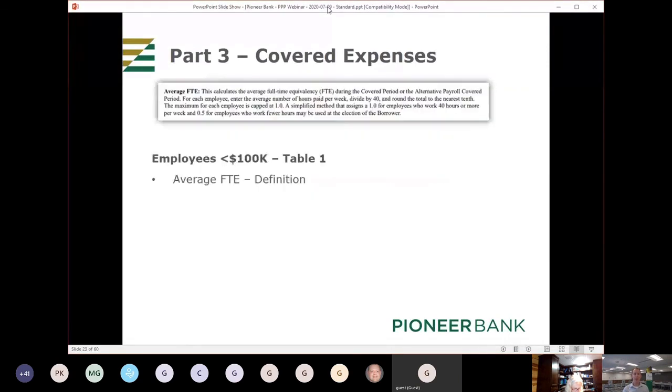All right. So first off, what do they mean by an average full-time equivalent? I guess everybody knows the definition of a full-time equivalent person, which is that if you work 40 hours a week, you qualify as a 1.0 employee. Half-time would be a 0.5.